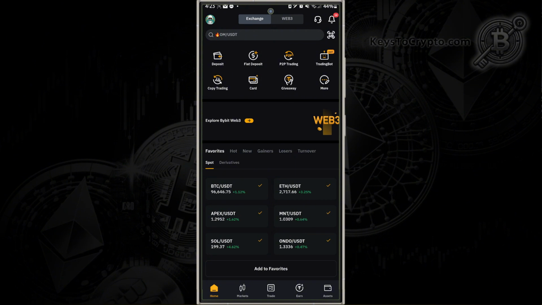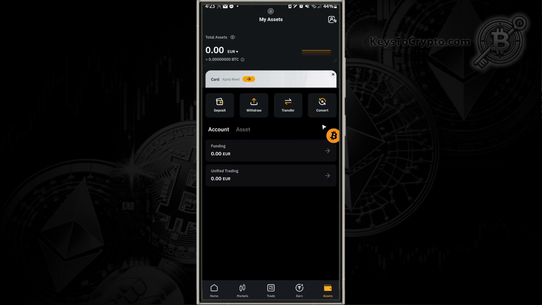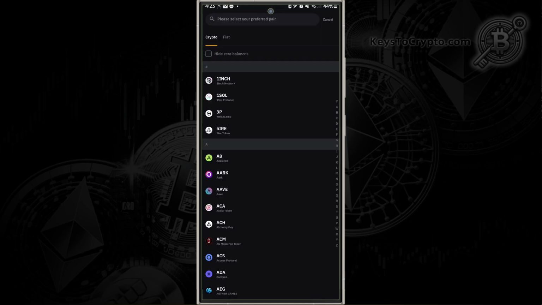Once you're in your exchange or on your wallet, we're going to go to the wallet or the assets tab. That should pull up something that looks like this. We're going to tap on withdraw. Now we're going to look for the currency that we're going to transfer into our Phantom Wallet.